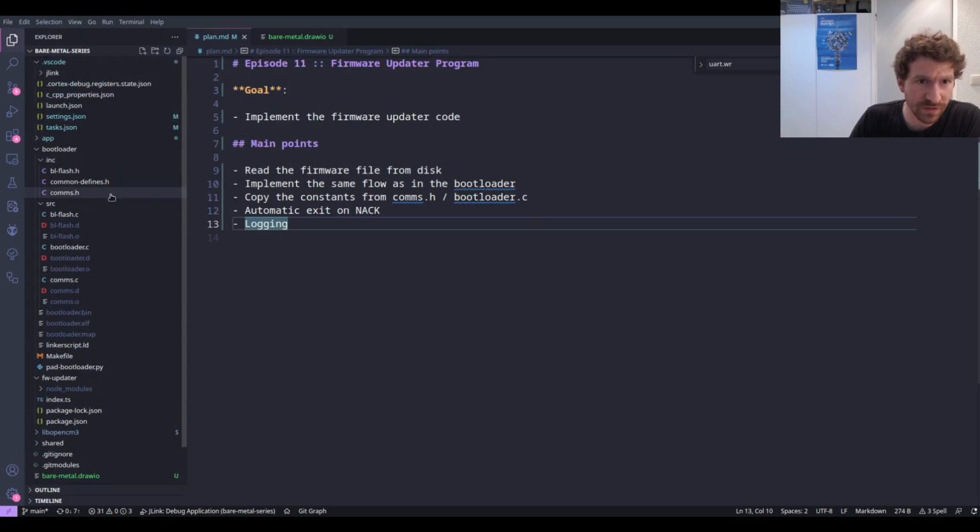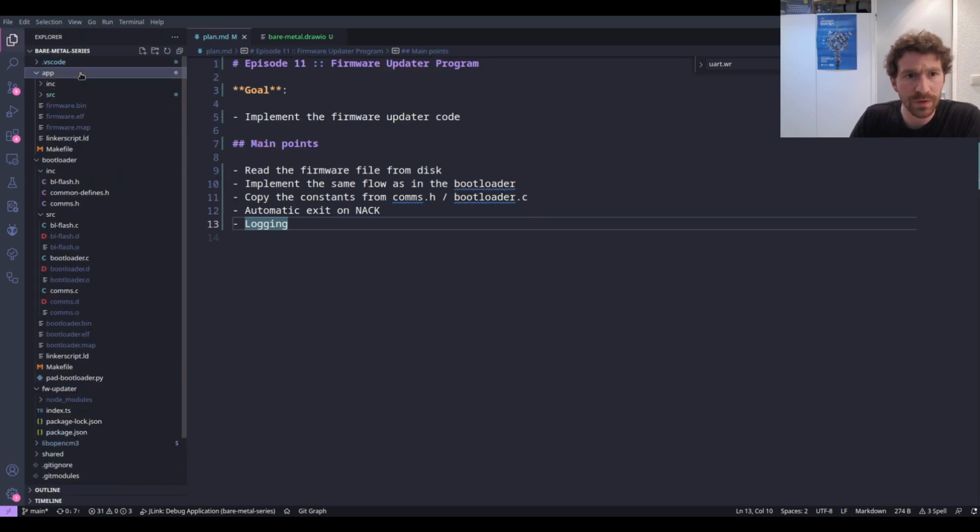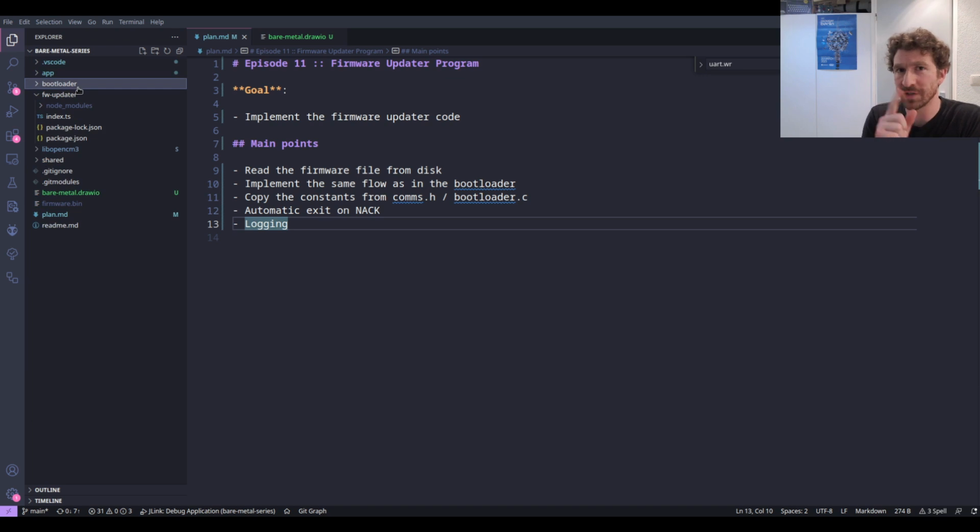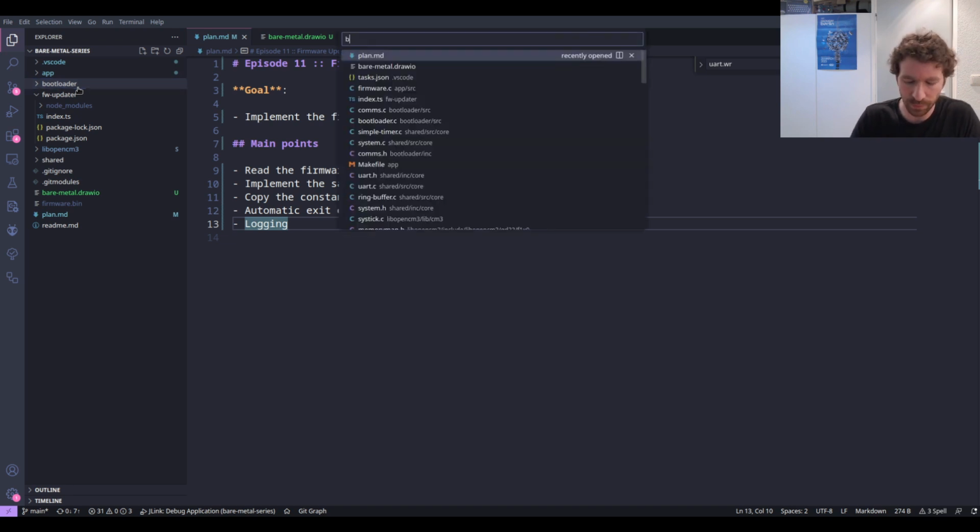Okay. Let's just go straight into it. And I will say that there are a couple of bugs which I've already picked up on, at least two that we can fix right off the bat, and that's in the bootloader code.